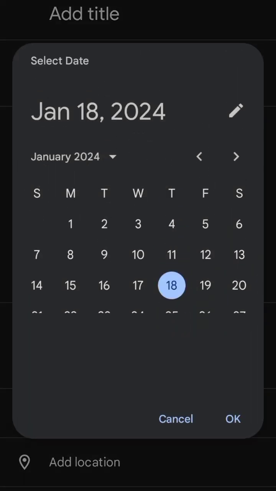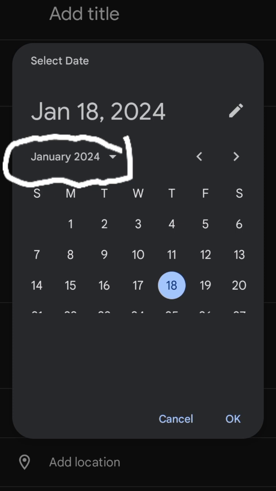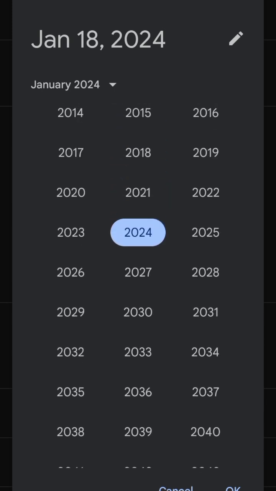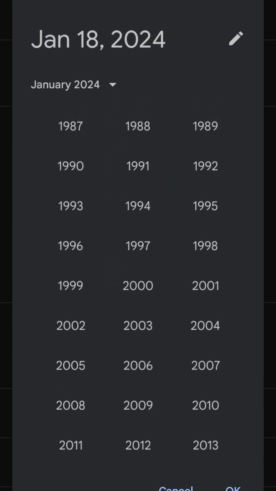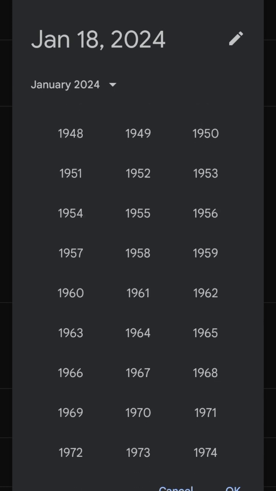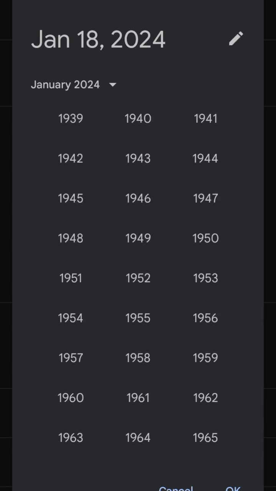Then you have this mini calendar display on your screen. Tap on the month and the year with the arrow beside it. Then you have a whole lot of years to select from. For this video, I'll select 1957. Then I go through and select that.